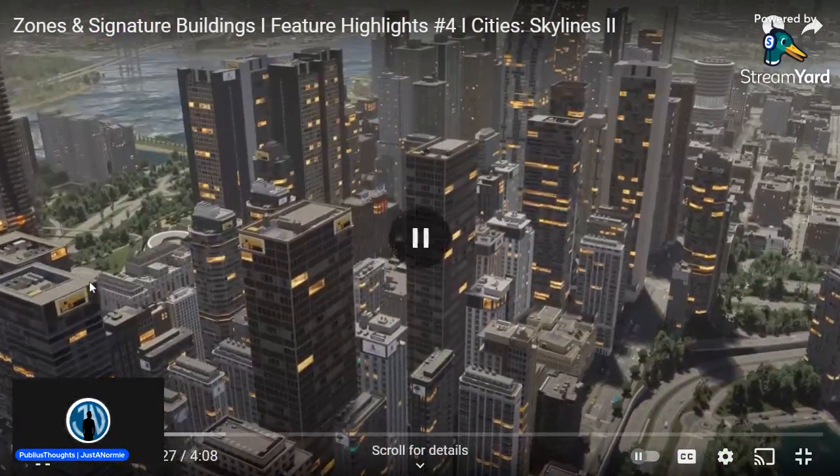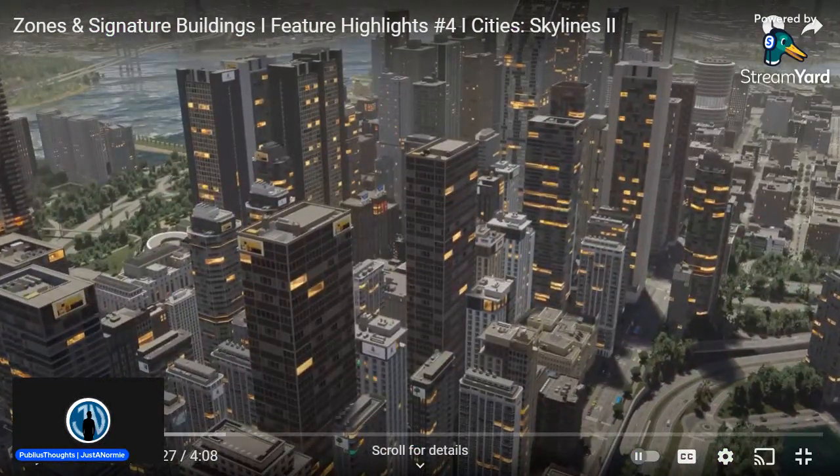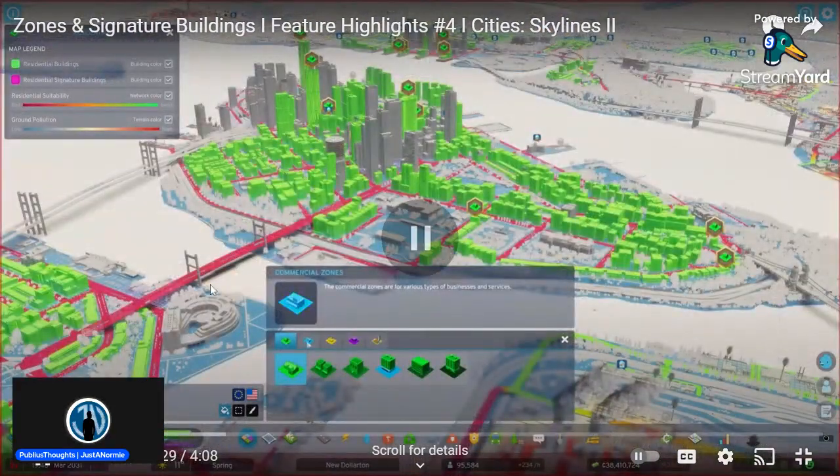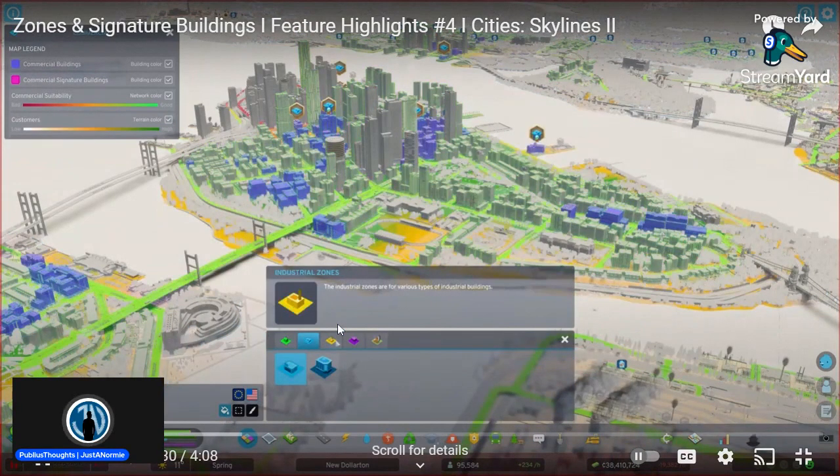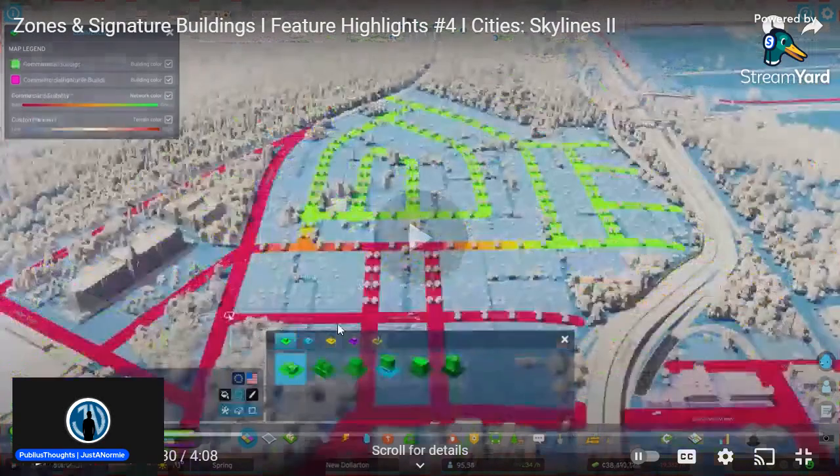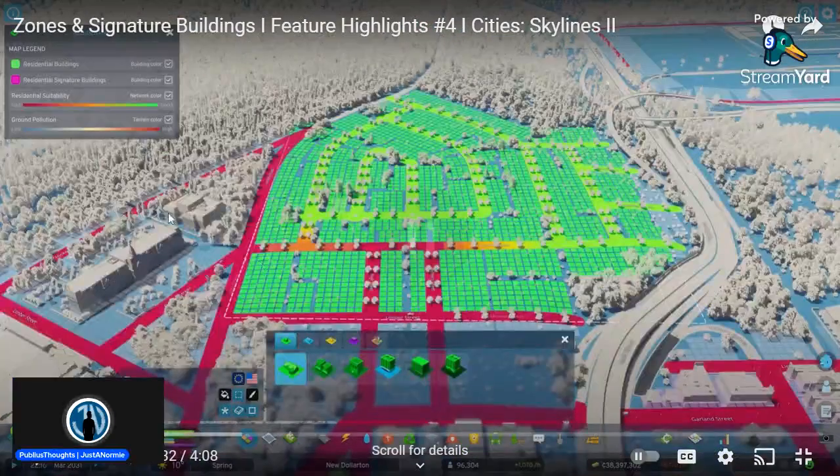This is just phenomenal. Look at this skyline. You can see there's lights on in the buildings, and I mentioned this before in the other videos. I really like this; it gives it some realism. So you see here residential is green, blue is commercial, and yellow is industrial. But look at this though.